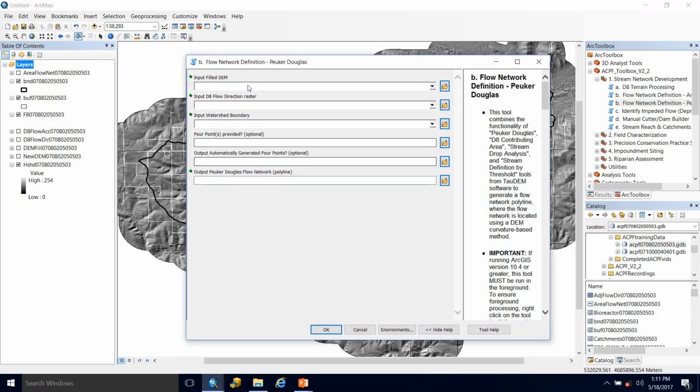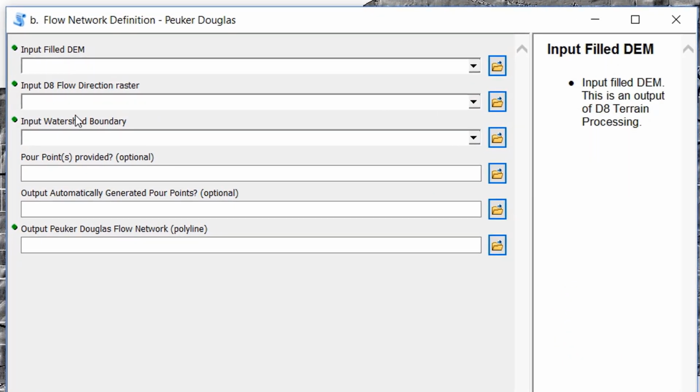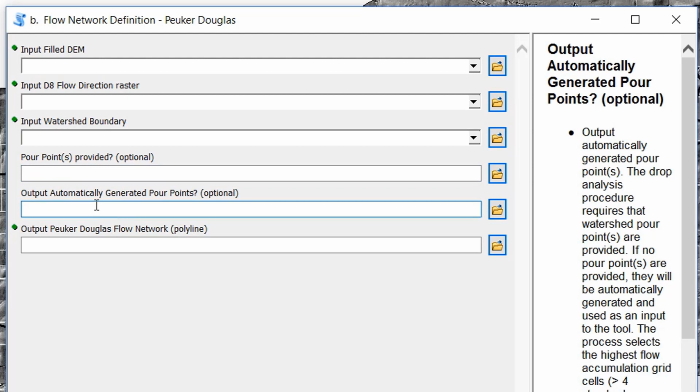And we have 3 to 4 inputs that we can use. First required is our filled DEM, our D8 flow direction raster, and then our watershed boundary. Optionally, you can include pour points if you have them, and if you do, I highly recommend that you do include them. If you don't have any, this tool will automatically generate them as an optional output. And again, if you don't have pour points, I highly recommend that you do generate pour points. And then our final output will be the Peuker-Douglas flow network.